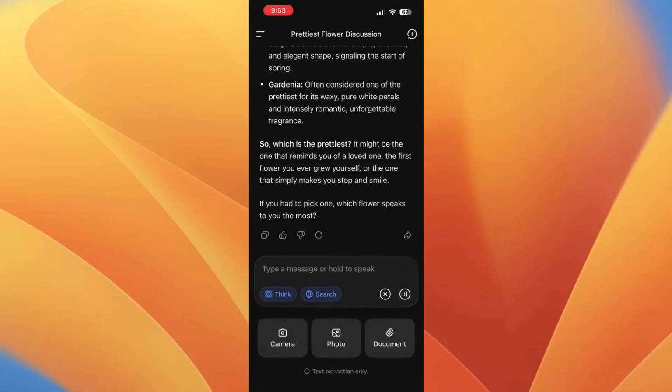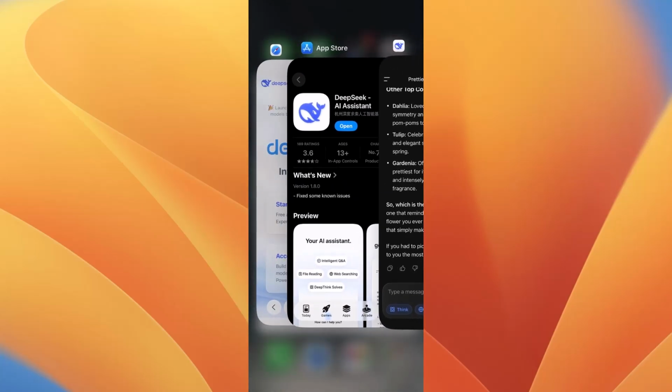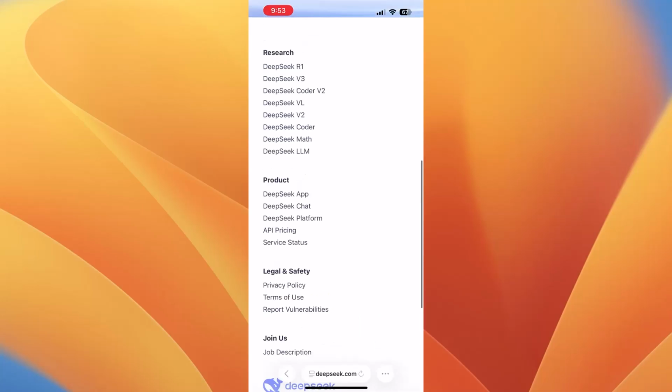If you don't want to install the app, you can also use DeepSeek in your mobile browser by going to a web-based version and chatting there. That's it. You can now use DeepSeek anytime, right from your phone.